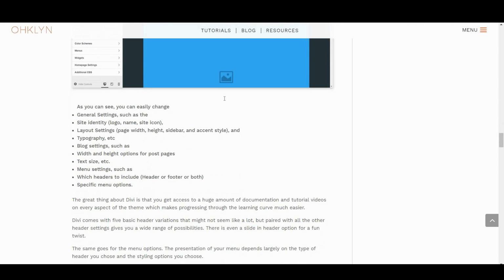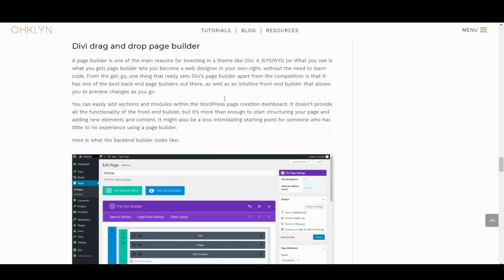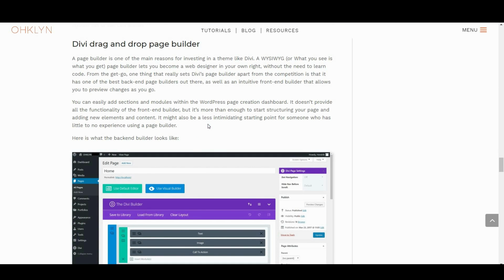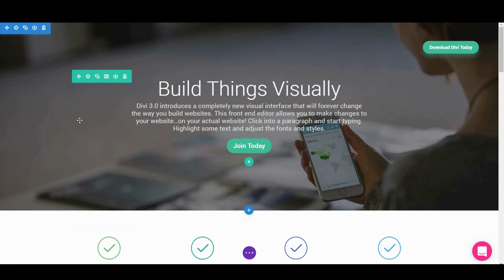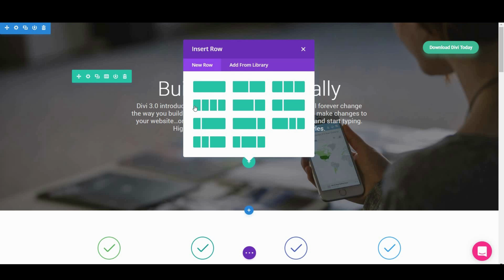Okay, let's move on to our review of the Divi Page Builder. A page builder is one of the main reasons for investing in a theme like Divi. A WYSIWYG, or what you see is what you get, page builder lets you become a web designer in your own right, without the need to learn code.